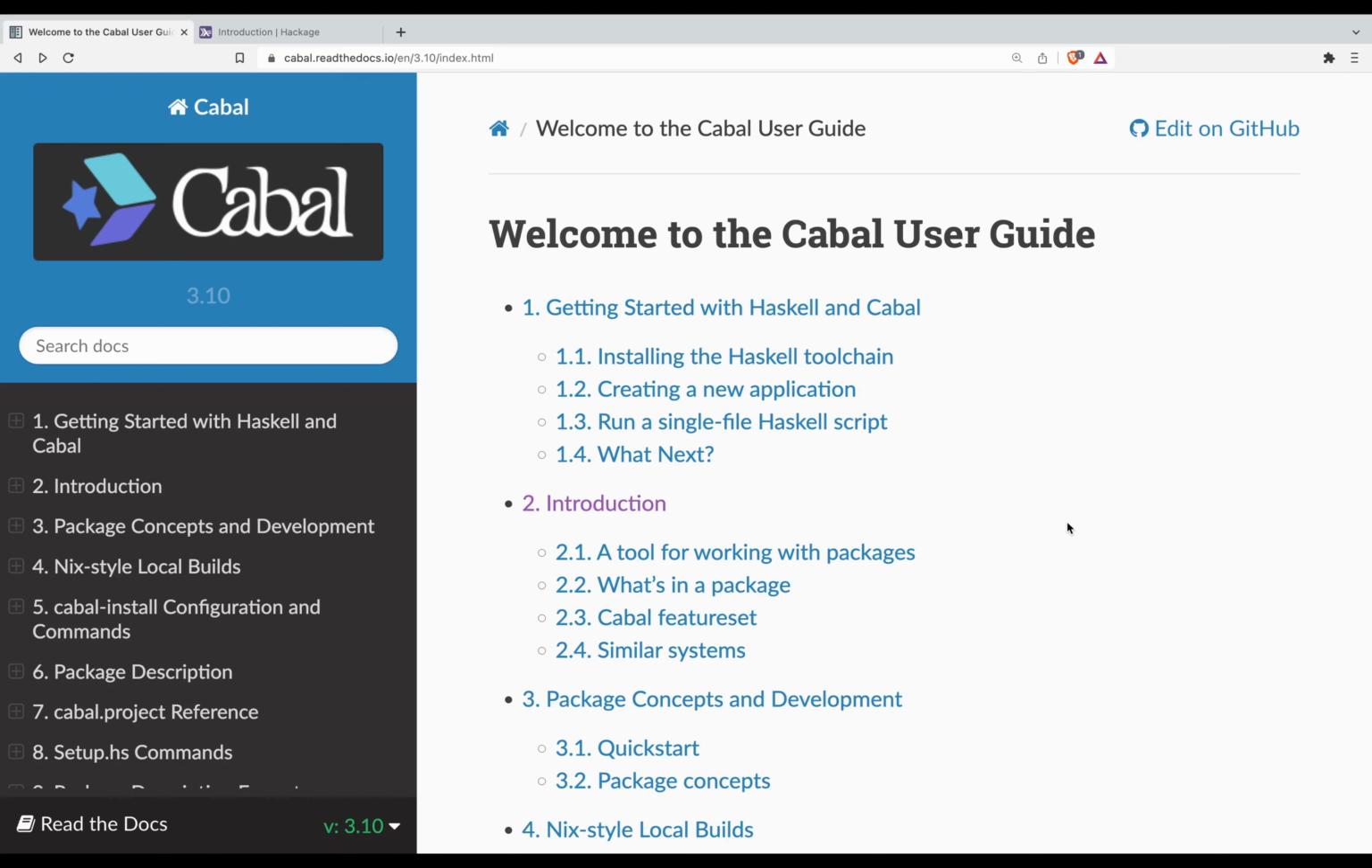This is the Cabal User's Guide. It has pretty much everything you might need to know about Cabal and more. We're going to use it a couple of times in this video to get you used to it. Cabal is the standard package system for Haskell. It helps us configure, build, and install Haskell software and to distribute it easily to other users and developers.